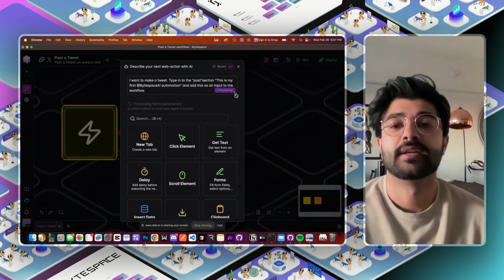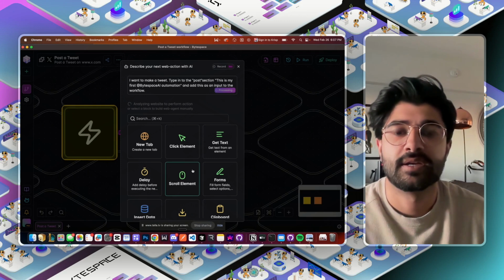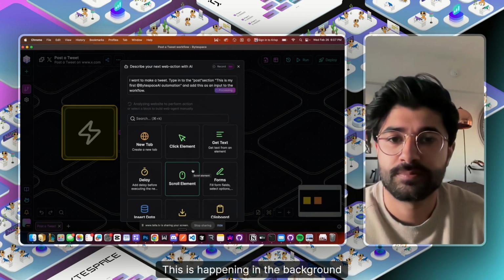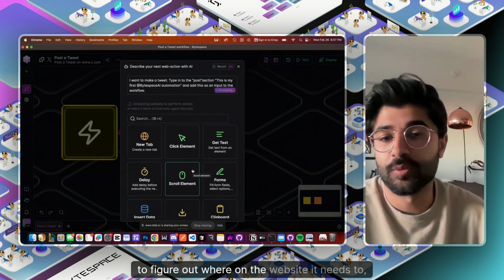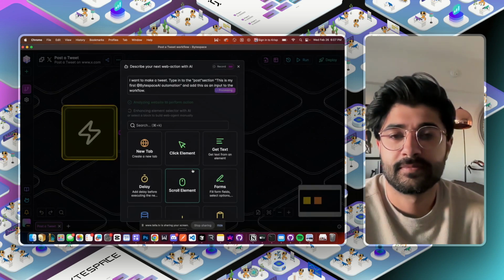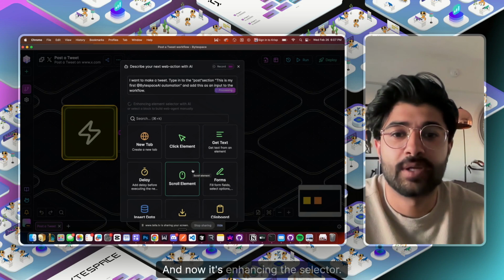And you'll see that AI is determining which block. It's already determined which of these blocks to use. Now it's going to start analyzing the website. This is happening in the background to figure out where on the website it needs to take action. It's figured out where on the website it's going to take action, and now it's enhancing the selector.